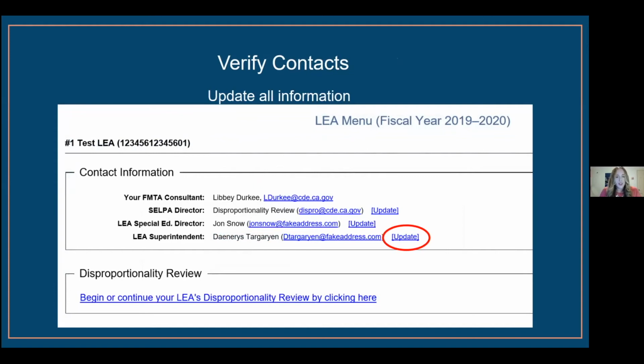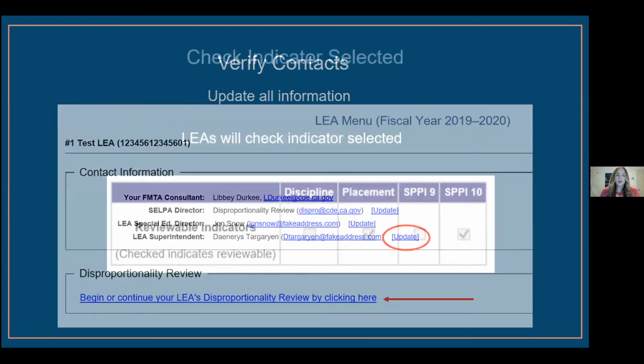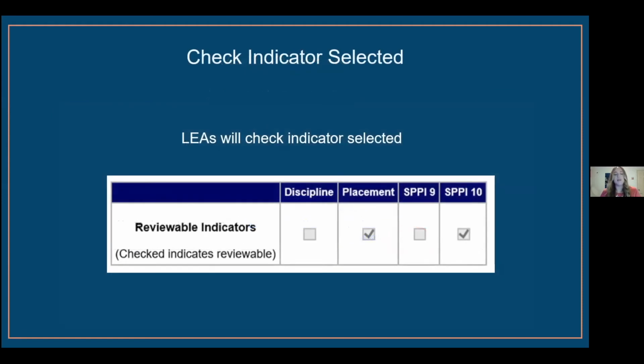Once you've taken a look at that, you'll want to begin your review by clicking this link here to begin or continue your LEA's disproportionality review. That hyperlink will take you to the main page, and on the main page, you'll see this. It's a reviewable indicator box. It should be pre-selected and grayed out. Double check this against your data sheets. If you see any discrepancies, let your CDE consultant know immediately, as these are the ones that drive the questions in the protocols.